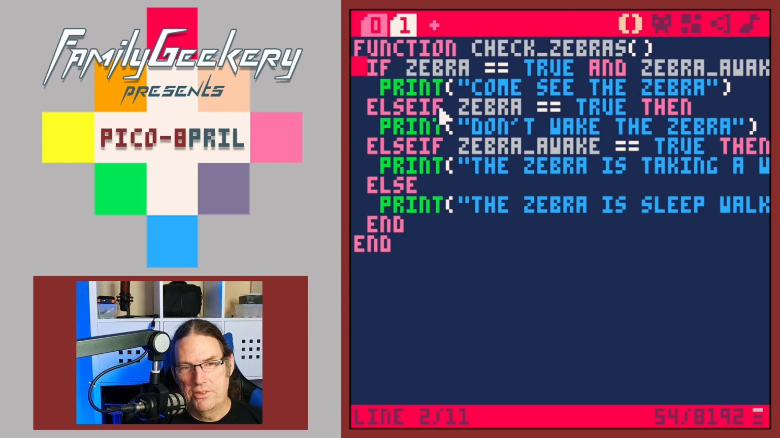Now the next else if says if zebra equals true. Well, the only way it can get here is if zebra is true and the zebra awake is false. It has to be false, or else it would have stopped right here, printed come see the zebra, and then ended. So if zebra is true, we can assume that zebra awake is also false. Then we print do not wake the zebra. And then we can check the opposite of that, else if zebra awake is true, and then this is going to assume that zebra equals false, or else this first statement would have caught it. Then we say the zebra is taking a walk.